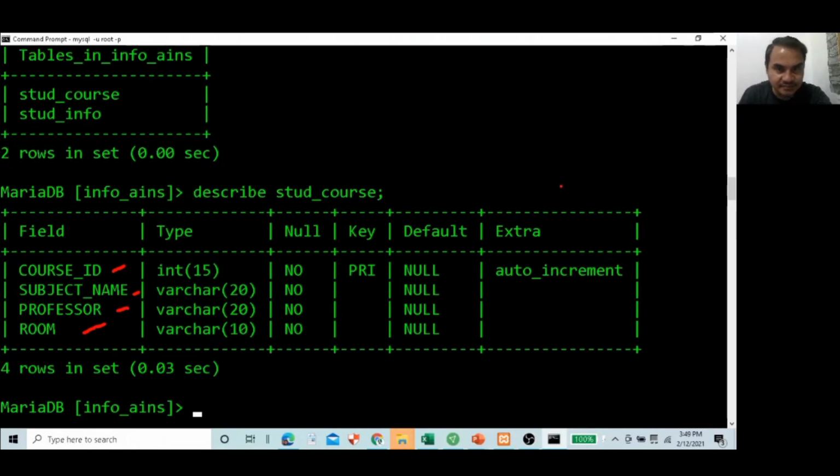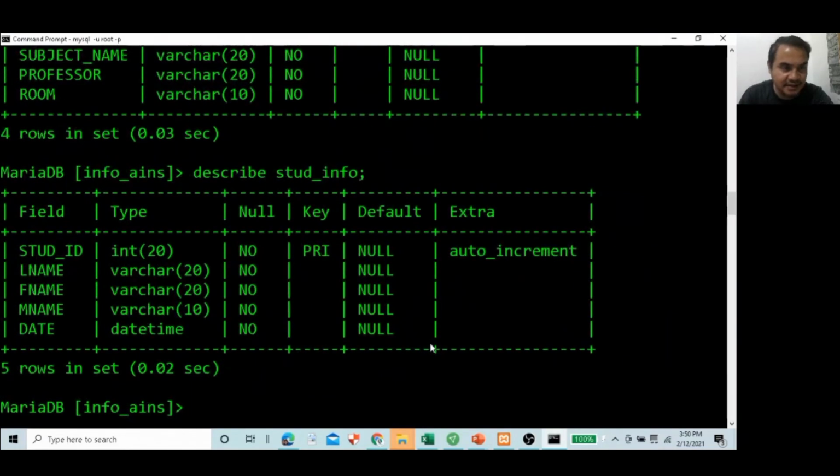Press enter. So we have here the course ID, subject name, professor and room for the fields, and that information that we need. So what if we want to choose stud_info to check the list of info for that table? We're just going to type here again describe and the selected table, student info table, then semicolon, then press enter, and it will give you the fields: student ID, last name, first name, middle name, and date for that table.